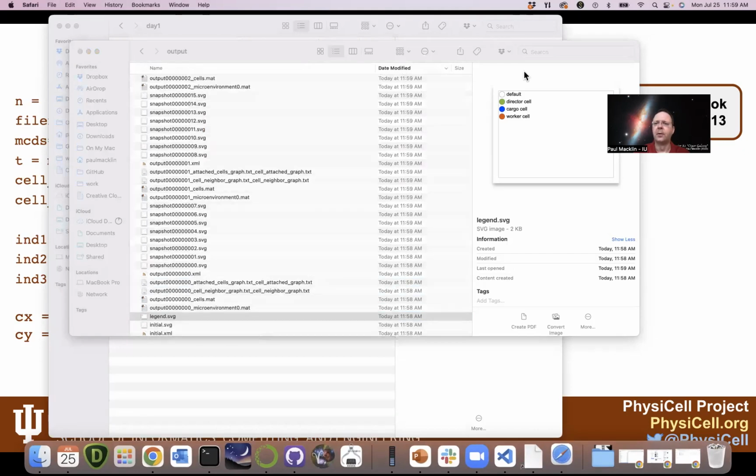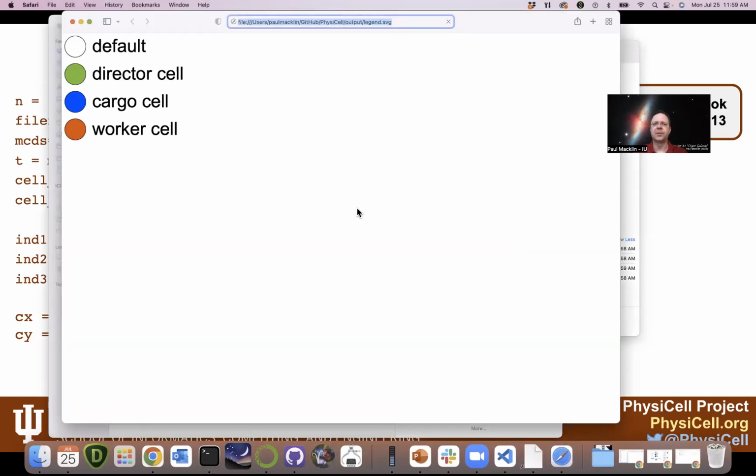So notice here now, the legend is more interesting because we have multiple cell types. We have default, which is not used in this particular project, director cells, cargo cells, and worker cells. So we won't worry too much about what that simulation is doing, but we want to be able to plot these different cell types.